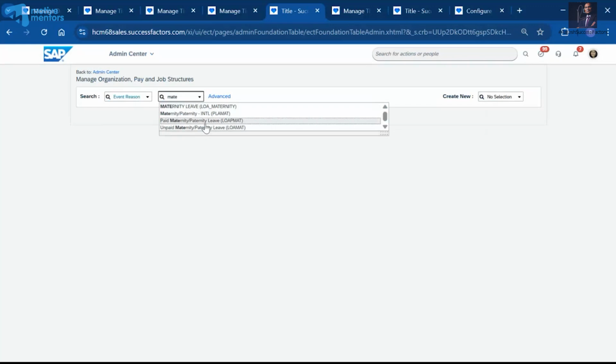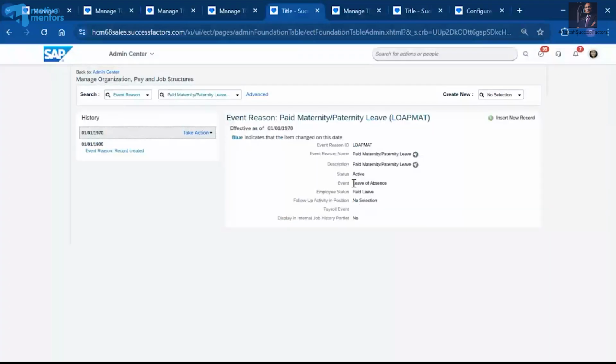There are some companies where they will extend the maternity leave with a name called unpaid maternity leave. Some companies give the unpaid maternity leave and call it child care leave. Okay, and let's go for paid maternity leave. So here in paid maternity leave, it's a paid leave of absence. The event is LOA. See here, this is called the leave of absence.